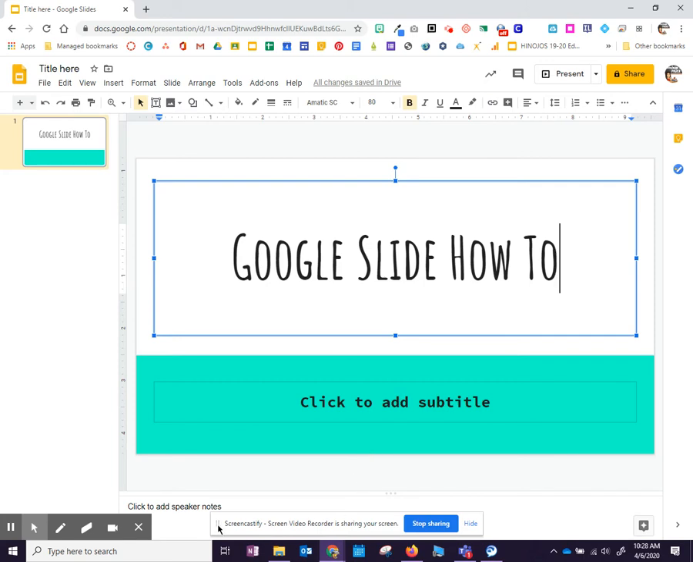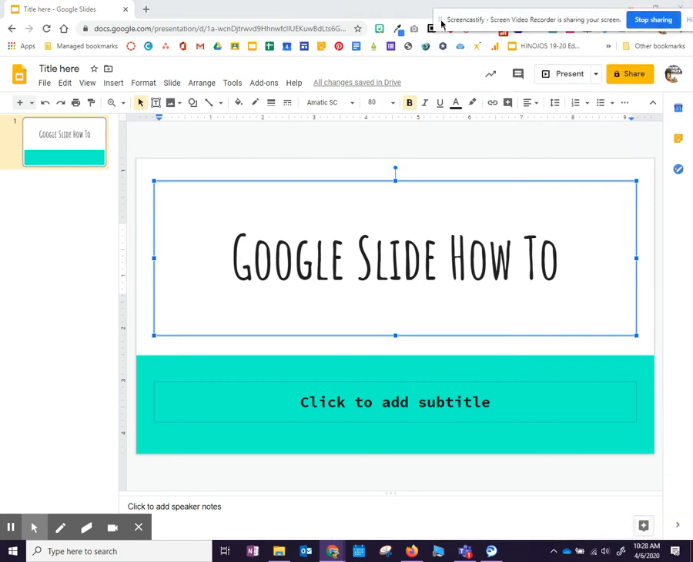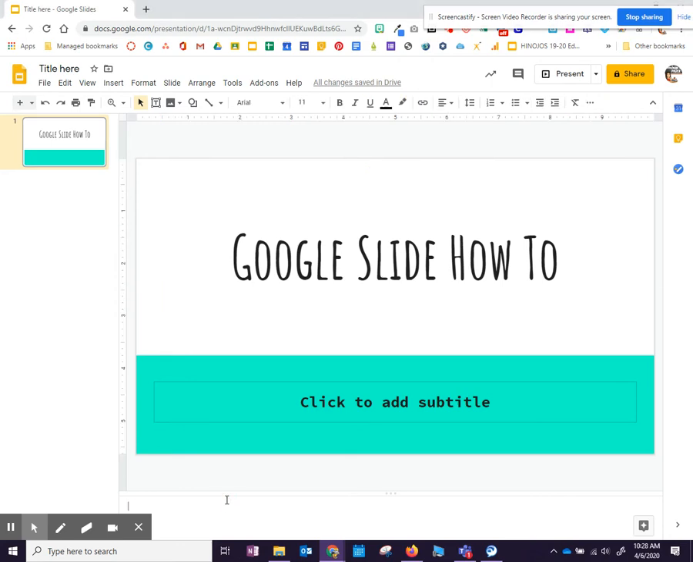If you'd like to add speaker notes, let me move this out of the way for now. If you'd like to add speaker notes, you can click here. If you wanted to say, information came from page whatever in your Pearson book or whichever textbook that you happen to be using, that way your students can see that just in case.